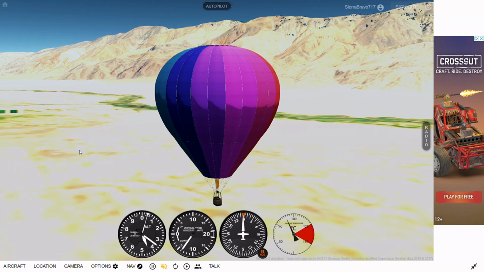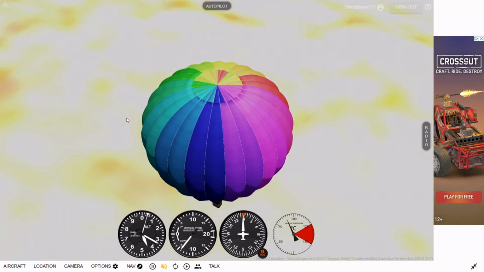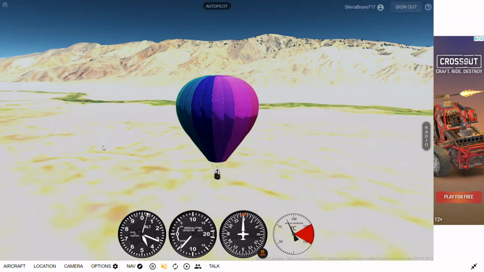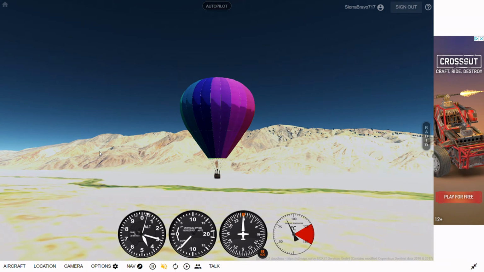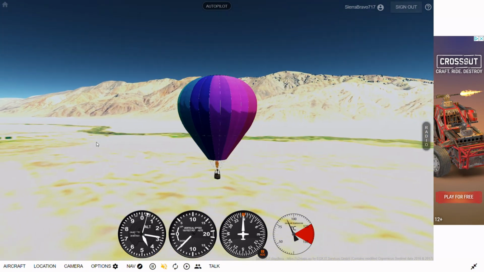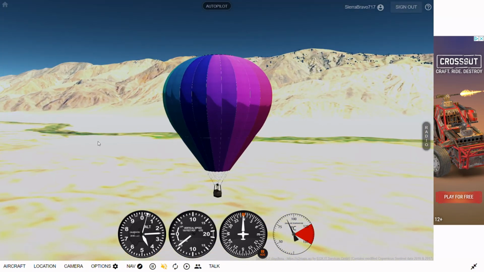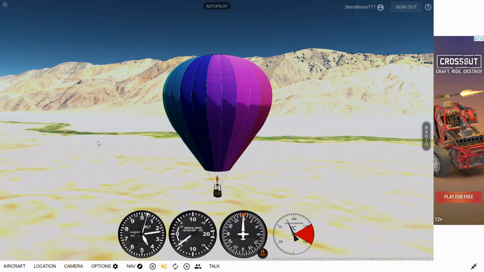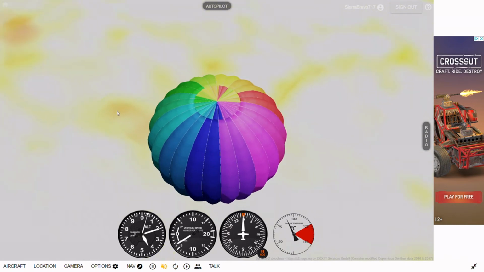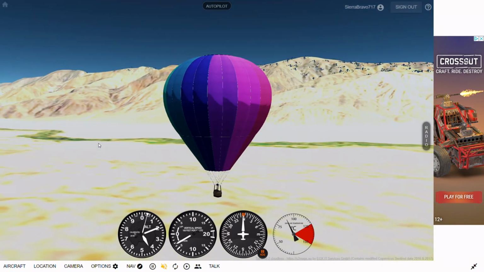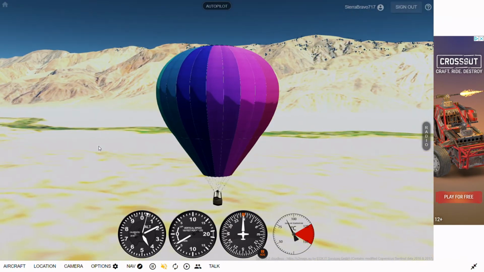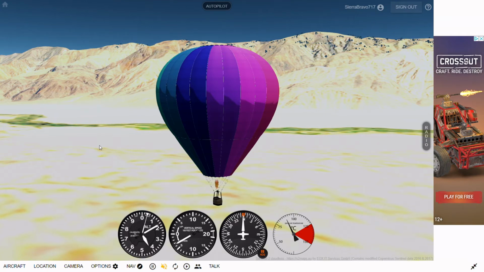You don't want to land too fast. Actually, you can probably land as fast as you want. There's nobody on board this thing. But yeah, this is basically how you fly a hot air balloon. You apply warm air to increase your altitude, let the balloon cool off to lower your altitude. That's basically all there is to it.